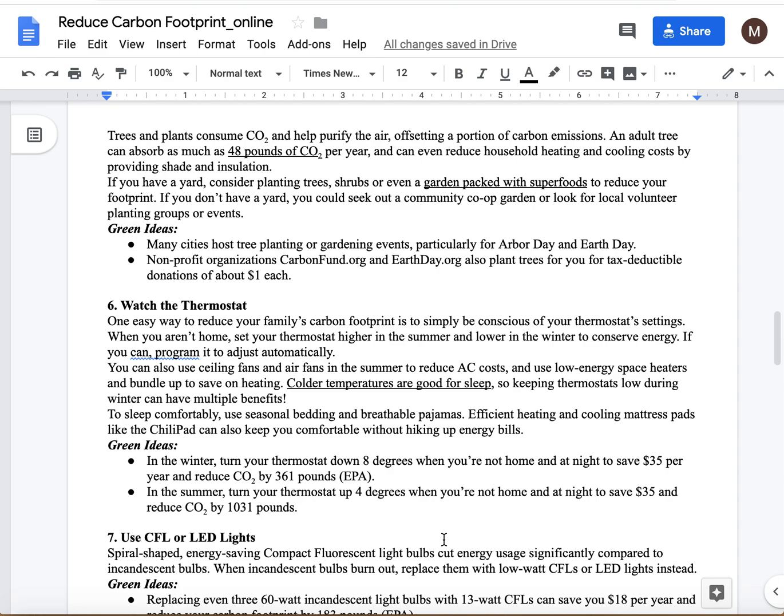If you have a yard, consider planting trees, shrubs, or even a garden packed with superfoods to reduce your footprint. If you don't have a yard, you could seek out a community co-op garden or look for local volunteer planting groups or events. Great ideas. Many cities host tree planting or gardening events, particularly for Arbor Day and Earth Day. Nonprofit organizations, carbonfund.org and earthday.org, also plant trees for you for tax-deductible donations of about $1 each.